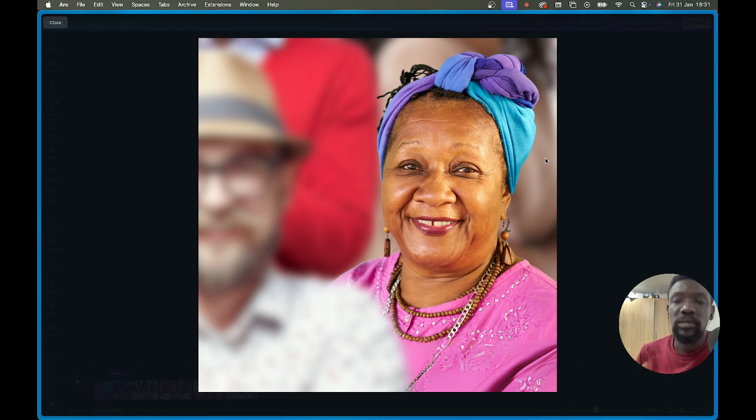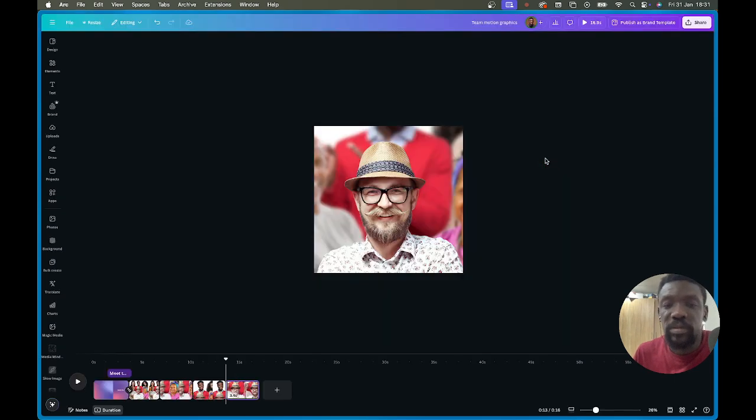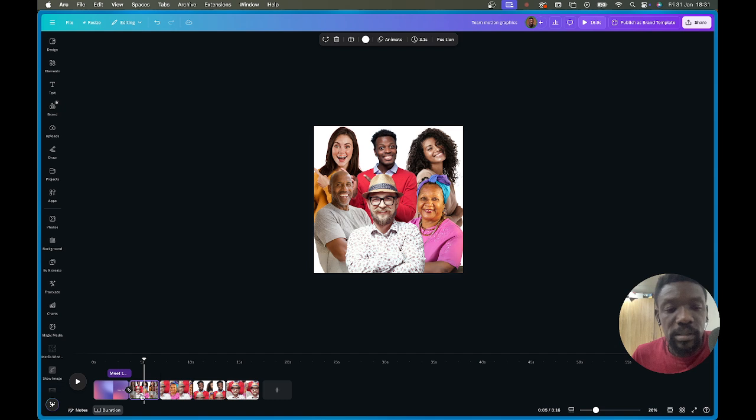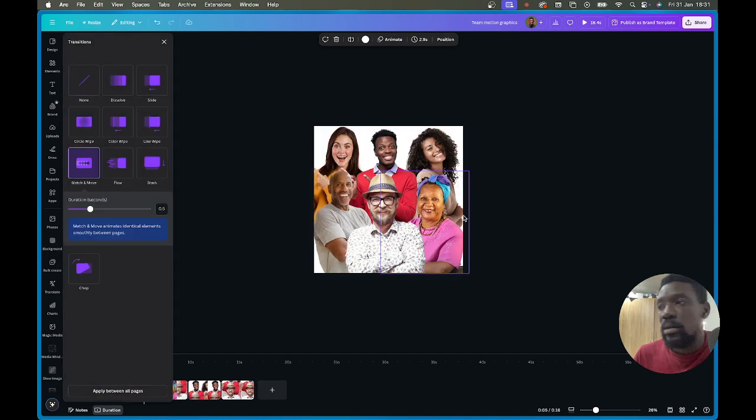So it's just jumpy. From here, it goes to the next person. From here, it goes to the next person. It's not very interesting. The way to make it interesting is to click on the first video of the people and come to where you add transition. In adding transition, choose match and move, and then apply between all pages.